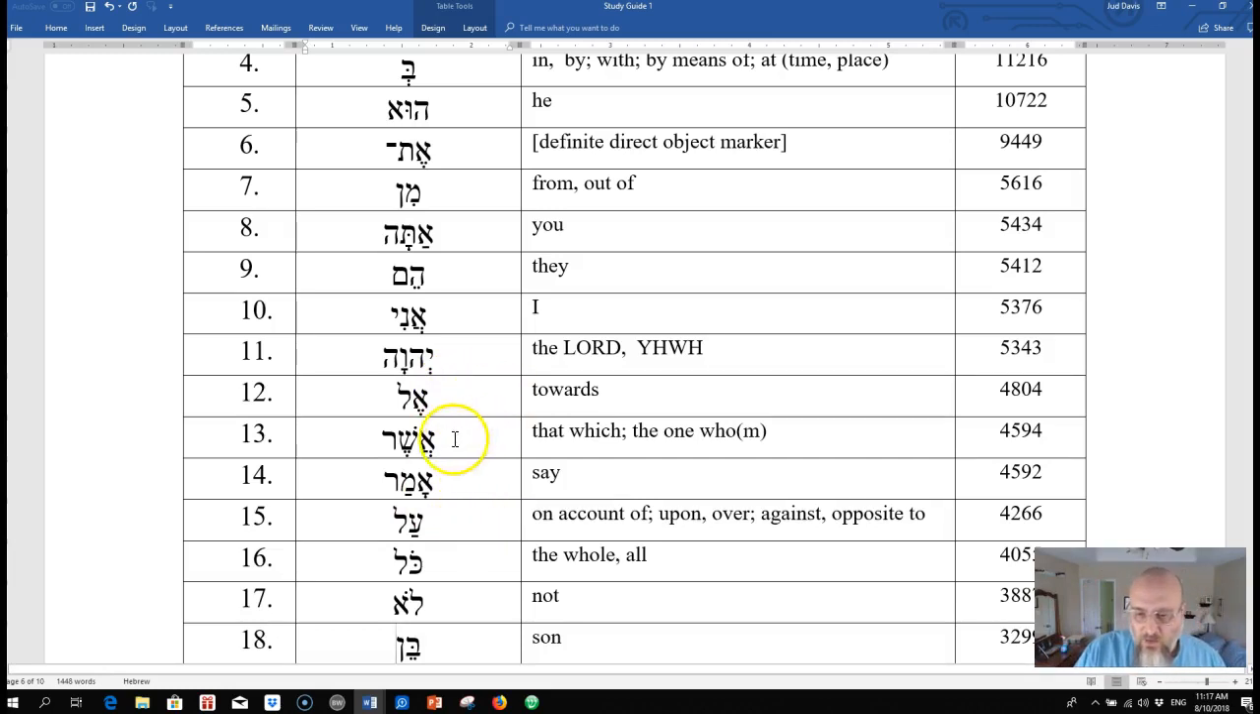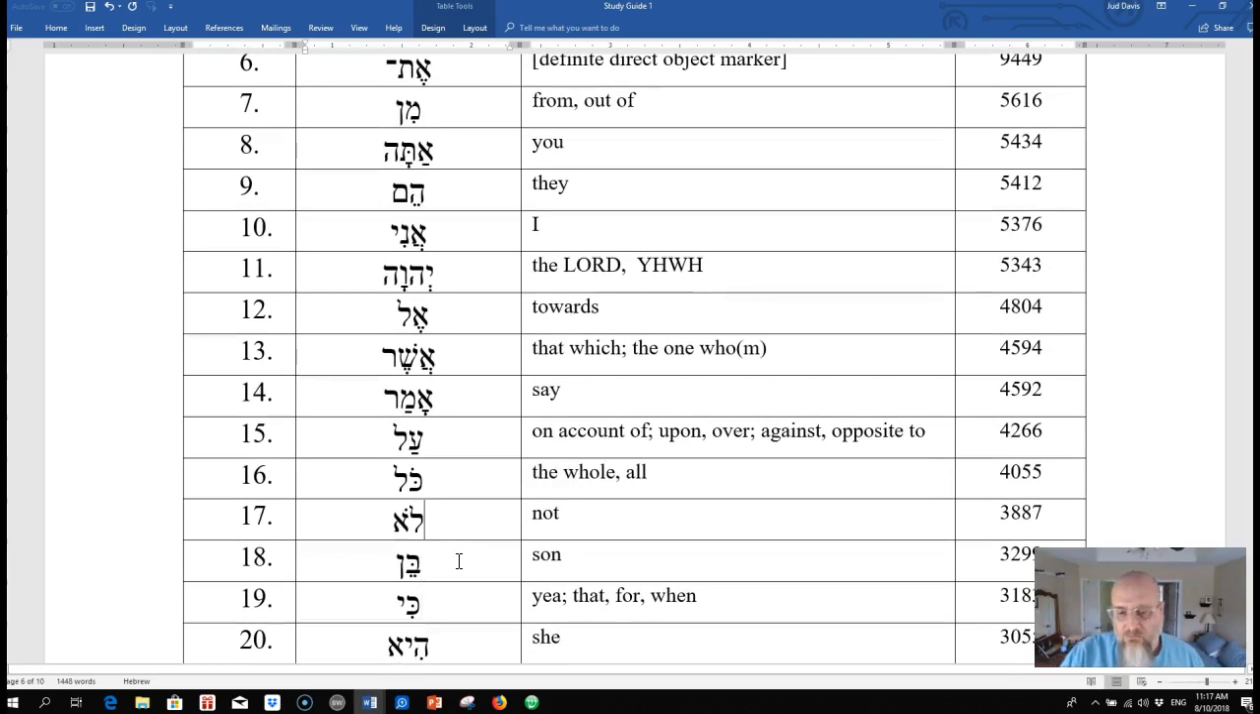To or towards. Asher is who or which. Amar is say. All we said is upon. Kol is all. Lo is not. Ben, like Benjamin, son of my right hand. Familiar with that. Ki is that. And here's our she word.